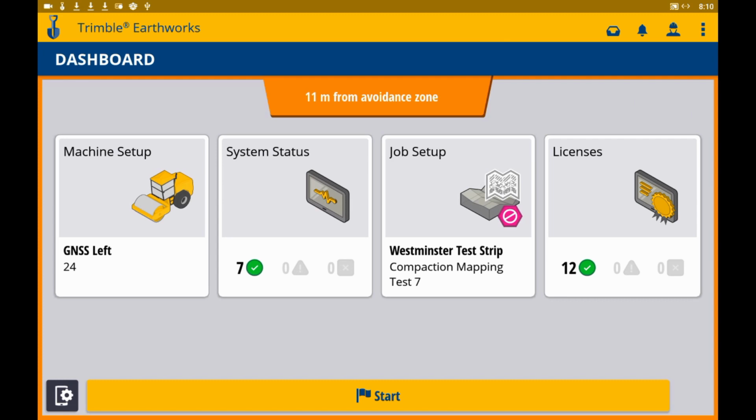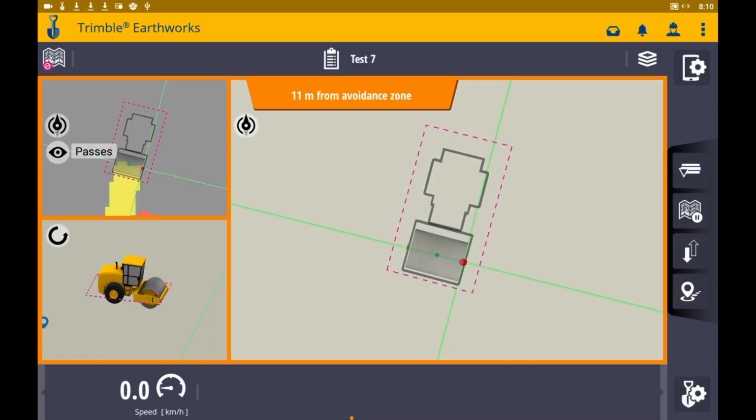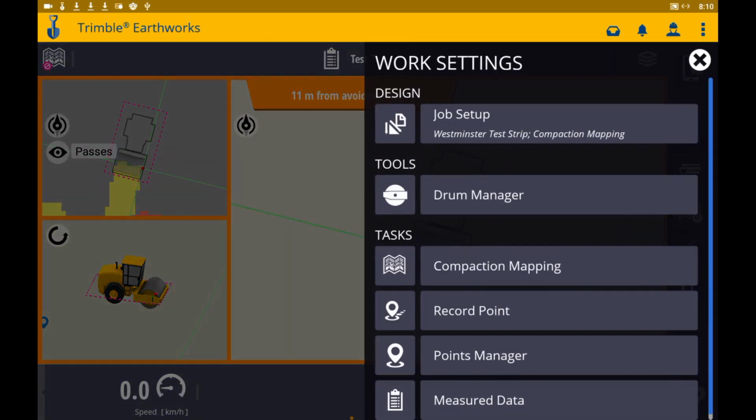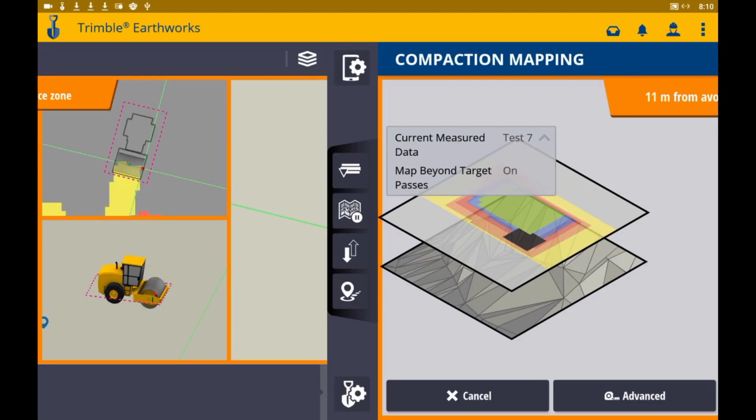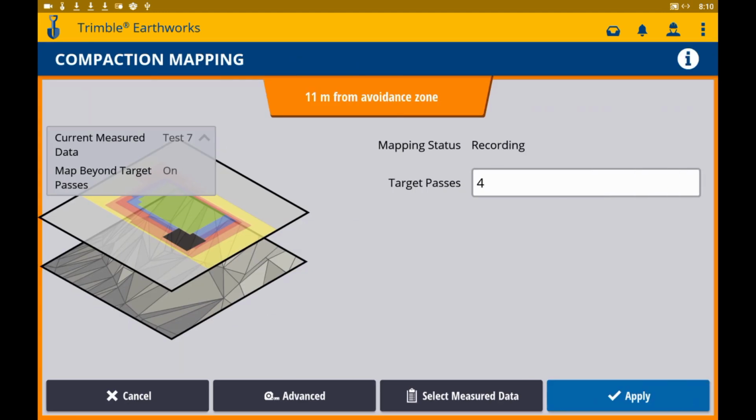If we go ahead and start, this change has to be done in the tech UI, but I'm going to just show you how to get to it from the compaction mapping screen. So you go into compaction mapping. Anytime you see this advanced, it should redirect us to the tech UI here. So give this a second.